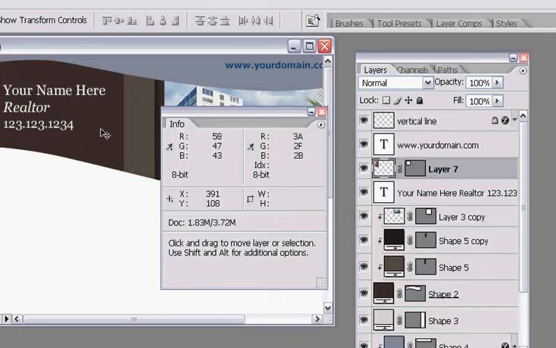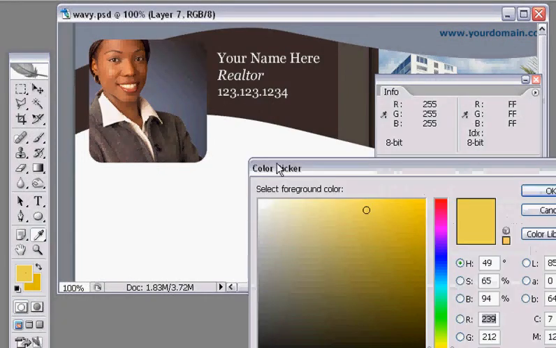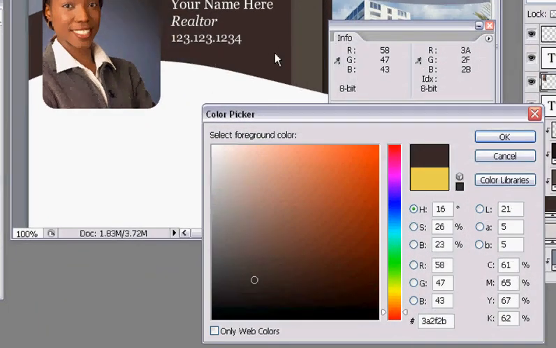So if I wanted to get this dark brown color, I would type 3A, 2F, 2B. And actually, if I click on the color picker, you can see that that's indeed the same code here.